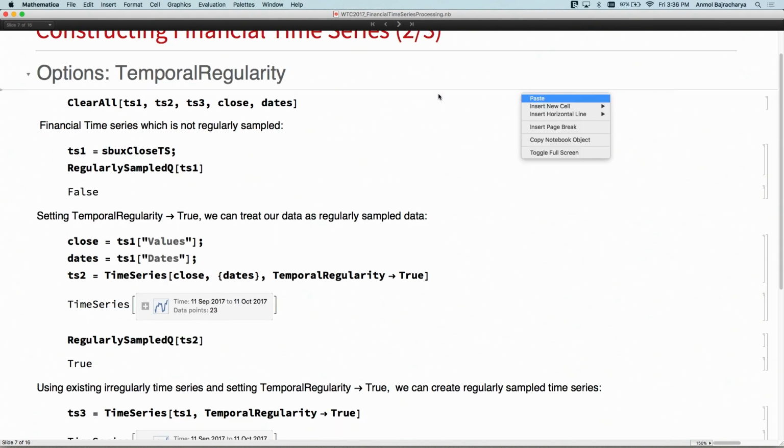So in my previous examples, I was just using the default settings when I was constructing time series. And I mentioned an issue where the regularity was not returning true when evaluating RegularSampleQ. So we have a TemporalRegularity option in TimeSeries, which we can set to true in order to make the time series regular.